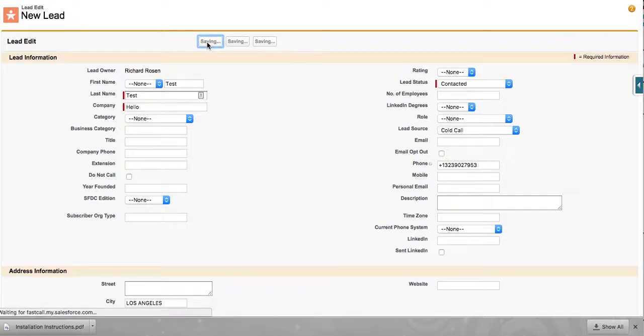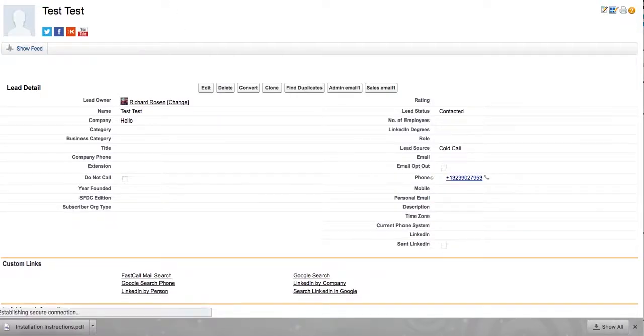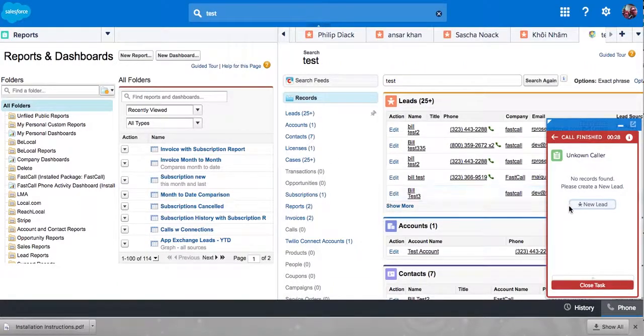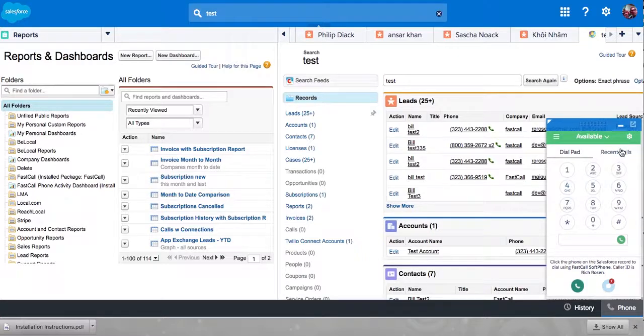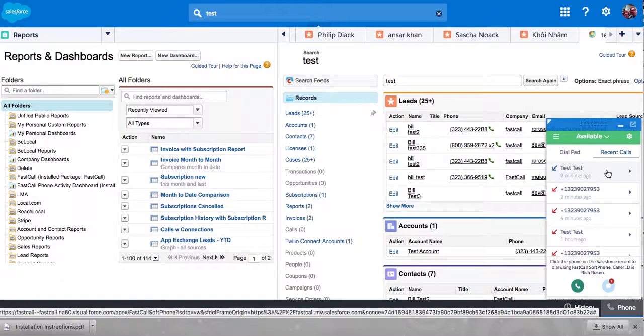So call comes in, there's no match. We give you the opportunity to create a lead. It is actually a lead only. So if you need it to be contact, you'd have to convert it. And I'm going to go back over here and close this task. We'll say this was an inbound sales lead. There we go. You will see that inside of our widget, we have our recent calls. So there it is. The recent call is here and it is noted as test test.